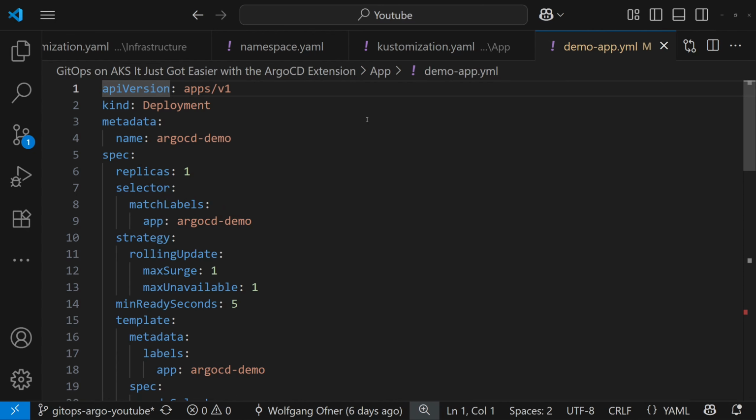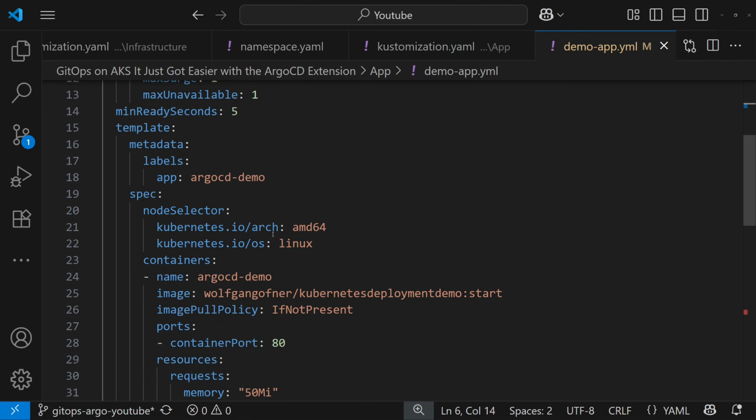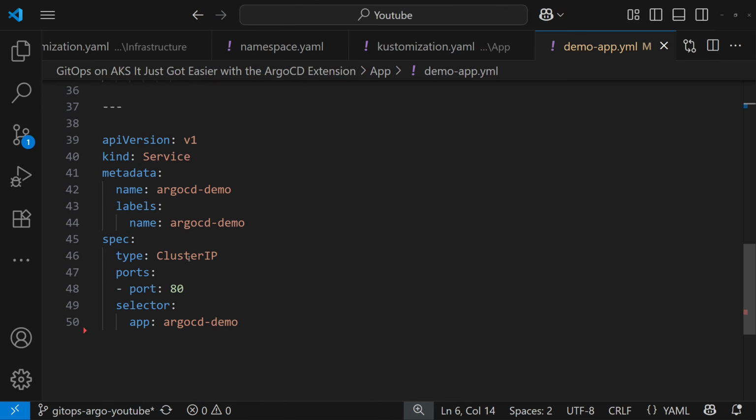Here in the demo-app YAML file, now we can change whatever we want. So for the replicas, I would like to have 5. Everything else looks good for now. And if I scroll all the way down, I'm going to change the type to LoadBalancer. And this will give me a public IP address so I can access my service and my application.